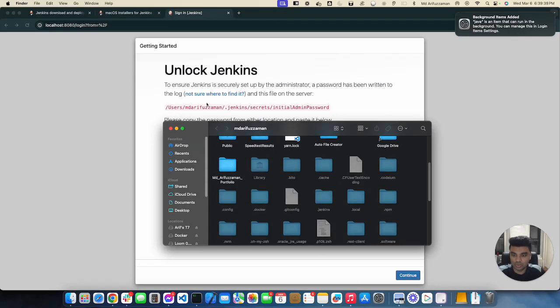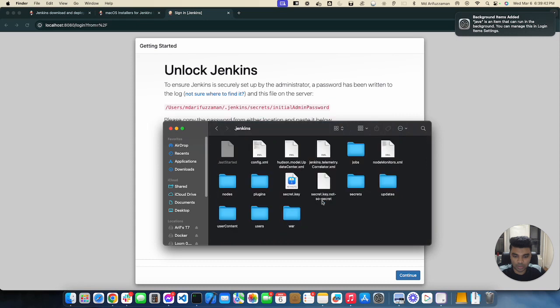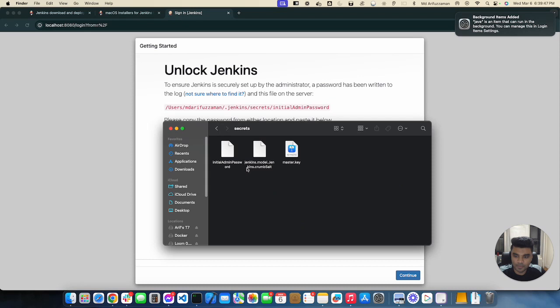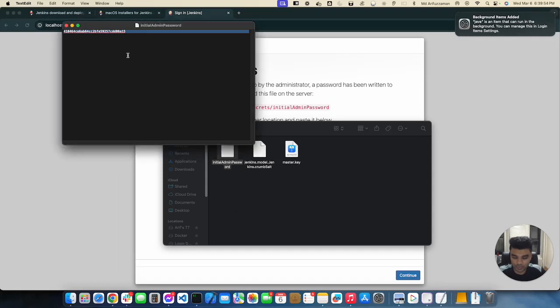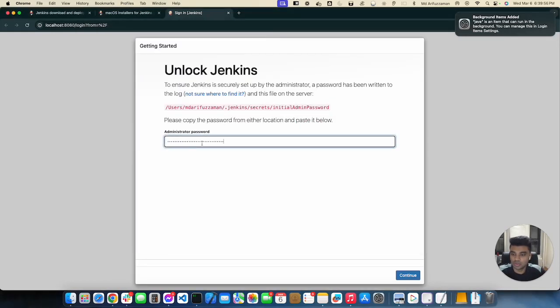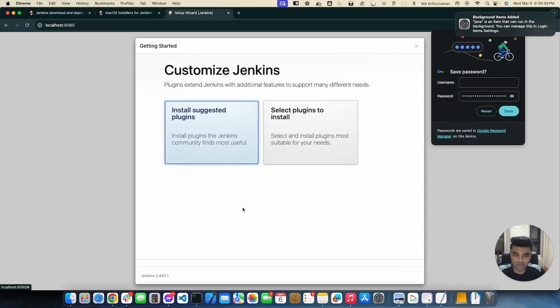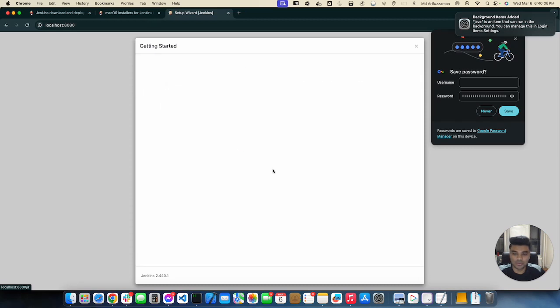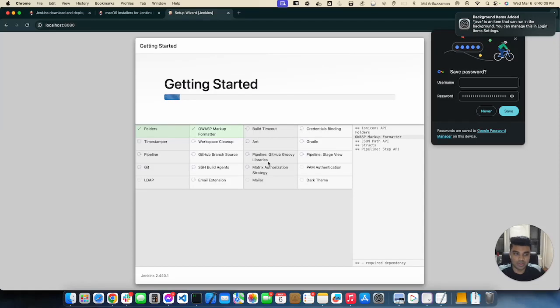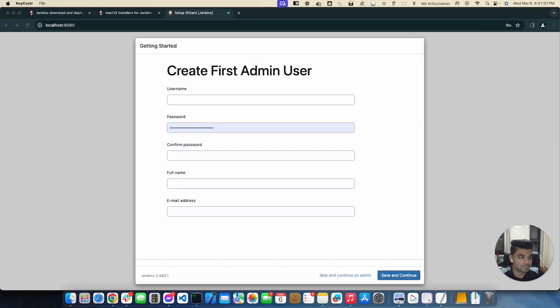So it's asking you to go to Jenkins. So if we go up here in the .jenkins folder, then it's asking you to go to secrets. You can go to the secrets folder, and then it's asking you to click on the initial admin password. So we can just click on it and it will reveal your password. Once you go here, go to the administrator password and you click continue, and then you can click on install suggested, or you can choose your own plugins. So I'll just go with the suggested for now for this video, and you will see that everything is installing right now. I'm going to pause the video until everything is finished.